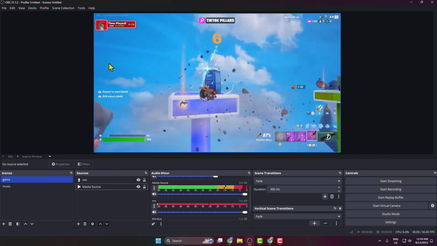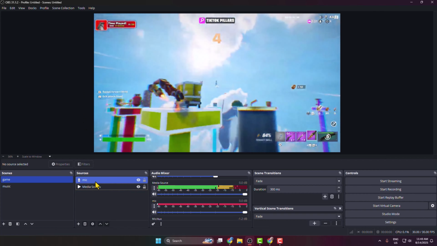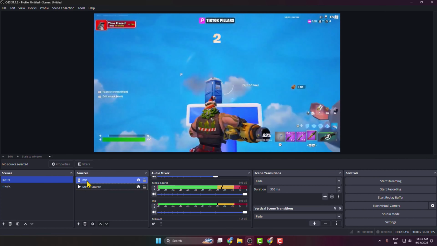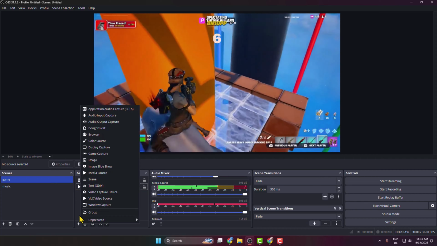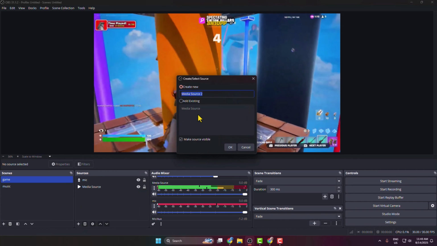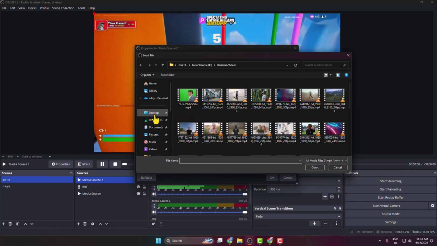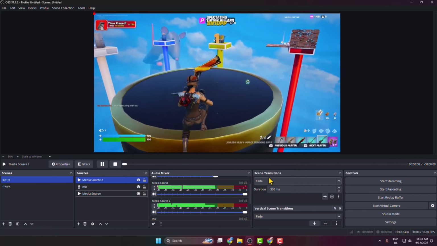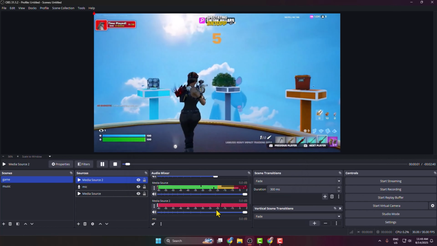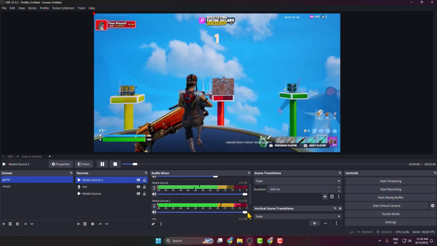So first of all, as you can see, I've added my input device or microphone in the source section. Then I'm just adding a media source for my background music. So I'm selecting the music file from my computer. Okay, here we can see my background music successfully added. You can just increase or decrease your background music volume from here.